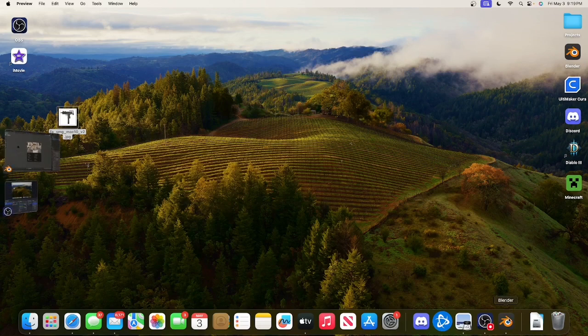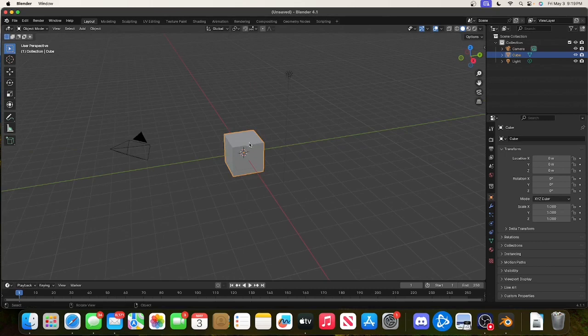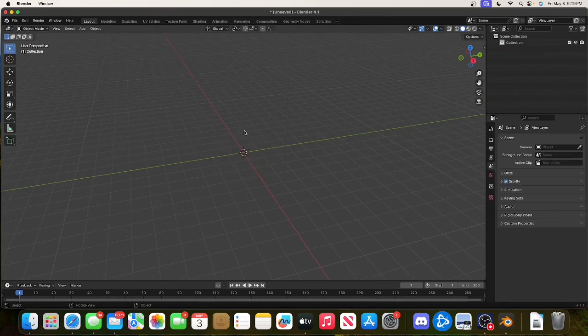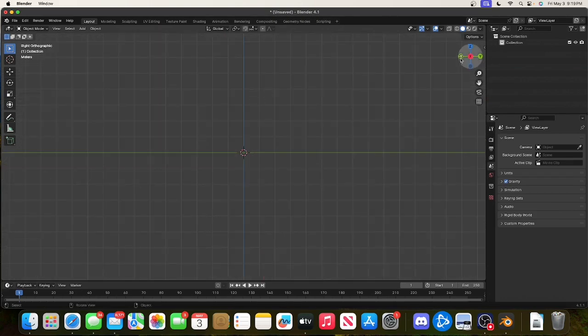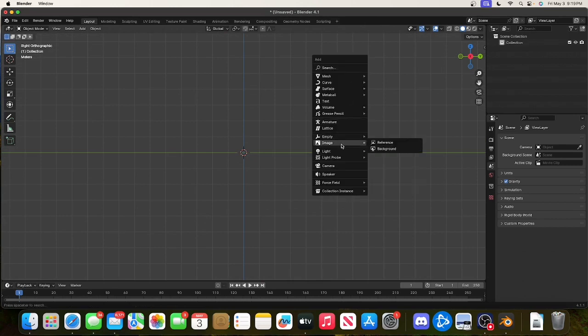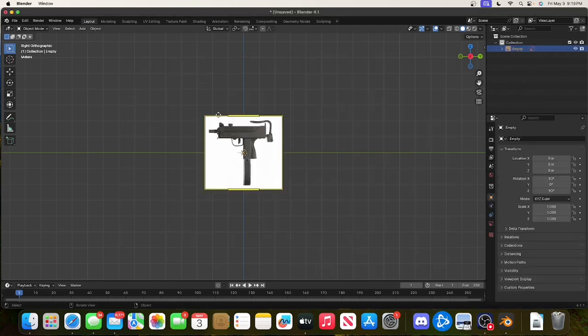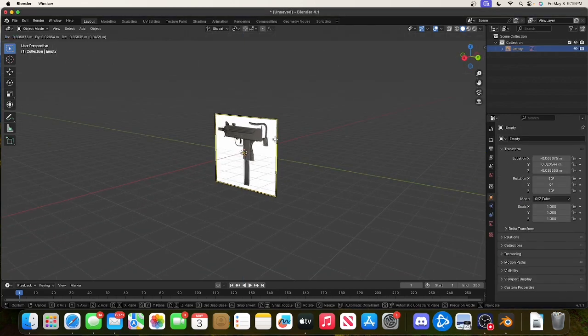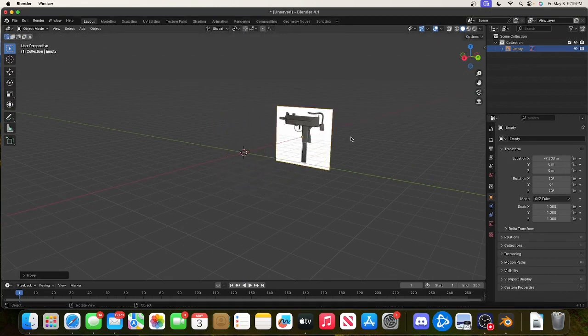Alright, so obviously you're going to want to open Blender. And first step is to delete this cube, so just press A, X, delete. And then what we're going to want to do is press 3 on the numpad to go into front view. And we're going to want to click Shift A, Image, Reference, and then just go to your desktop and select the image. Alright, from there, we're going to click G to select the image, and then X to move it back on the X axis.